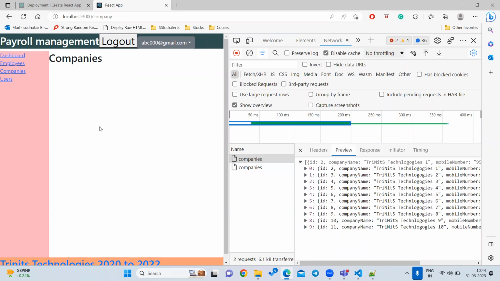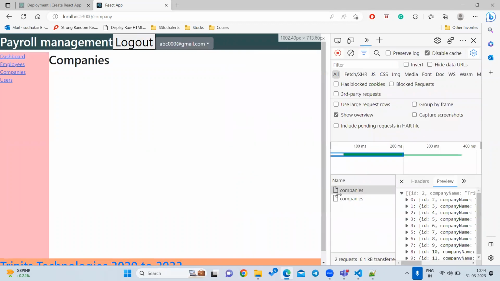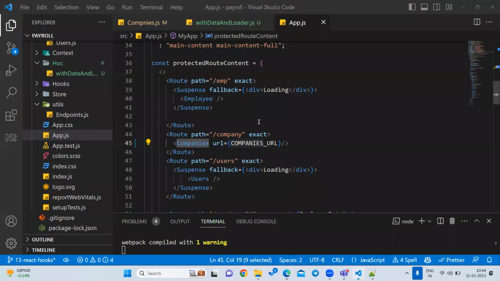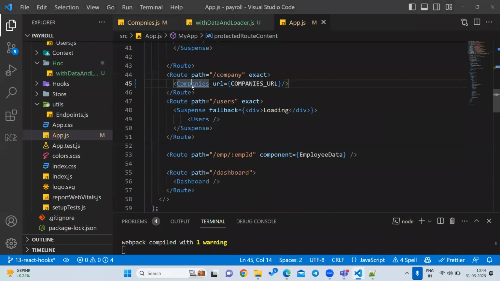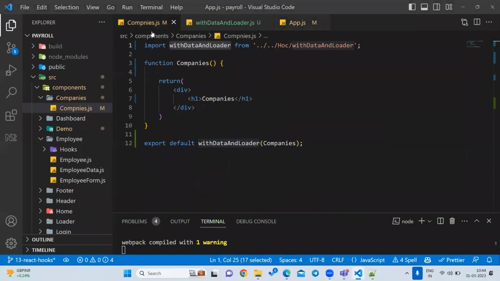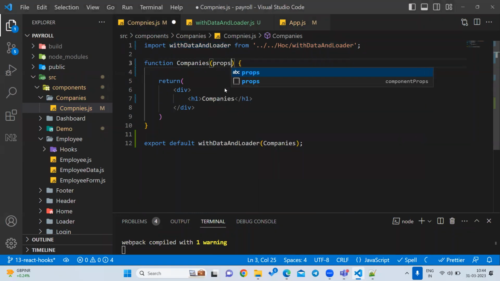Then why is data not displaying in my component? Because we are not using that property. Okay, now we'll go to the last step. We'll go to our companies component wherever it is. Here, let us take props as an argument. So I will say props.